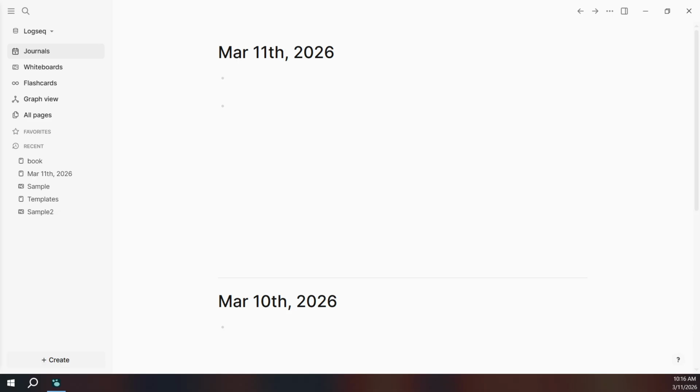First, open Logseq. You can use the desktop app or the web app. Either way, the process is the same. Make sure you're signed in and your graph is loaded so any notes you add will sync with your existing pages. From there, head to your journal.